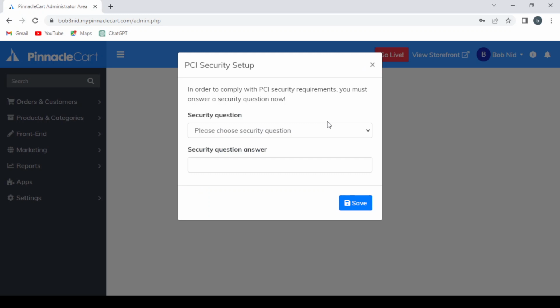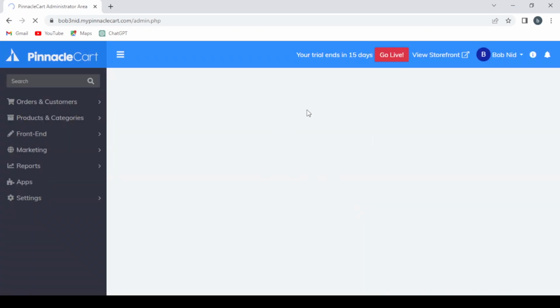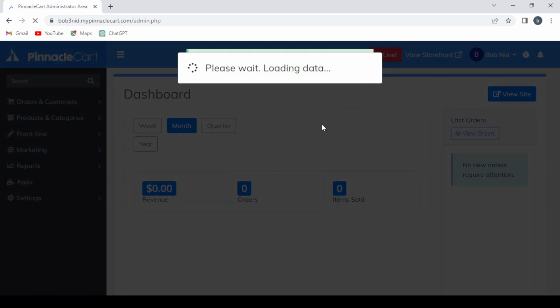So after verifying your store from your email, this page pops up where you need to choose a security question. You choose one of the security questions and you remember it because it's very important in case you forget your password. Then you give a security question answer. Then you hit save, and this is our dashboard, as you can see.